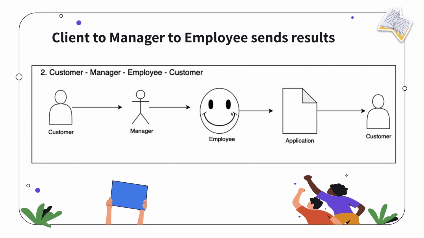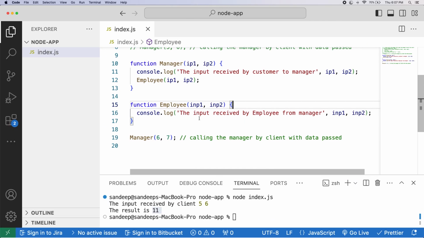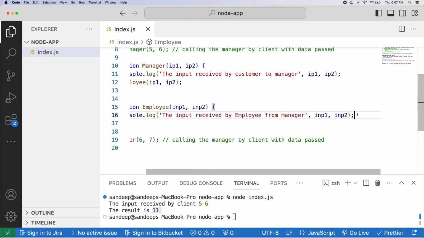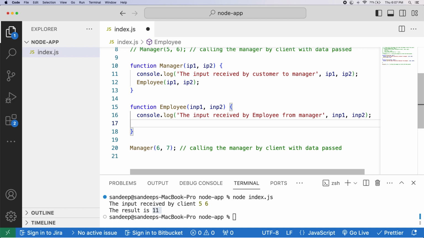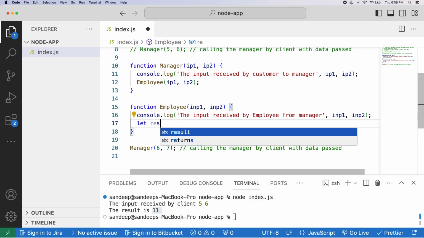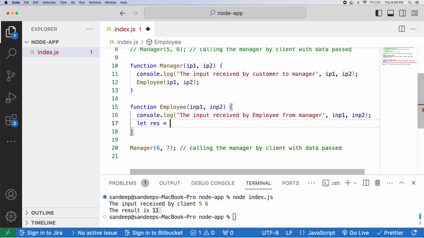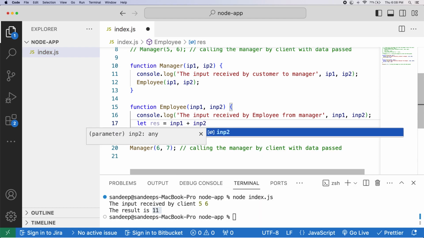Now what does the employee have to do? The employee has to write the logic and only show the result to the customer. So what will it do next? It will print and show. Let's suppose the employee has created one more variable to store the result. So I'll just write res = inp1 + inp2. Fine.